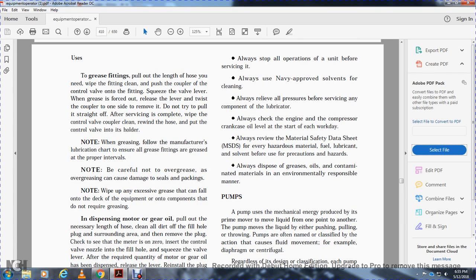Always stop all operations on a unit before servicing. Always use Navy-approved solvent for cleaning. Always relieve all pressures before servicing any component of the lubricator. Always check the engine, compressor, and crankcase oil at the start of each workday. Always review the material safety data sheets for every hazardous material, fuel, lubricant, and solvent before use for precautions and hazards. Always dispose of grease, oils, and contaminated materials in an environmentally responsible manner.